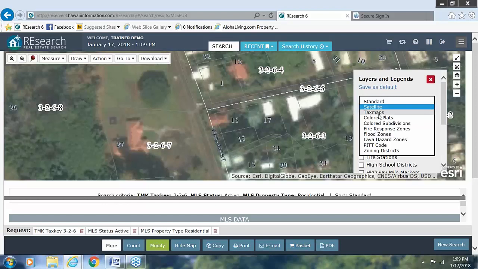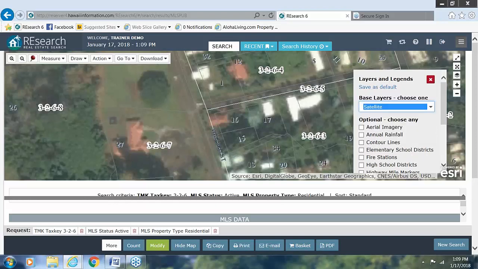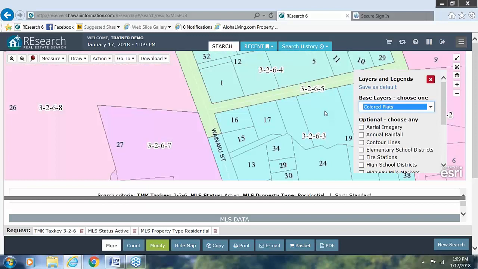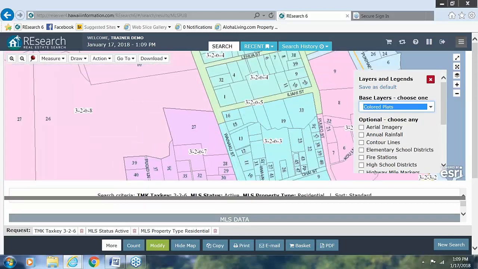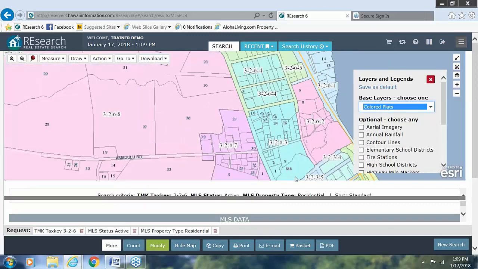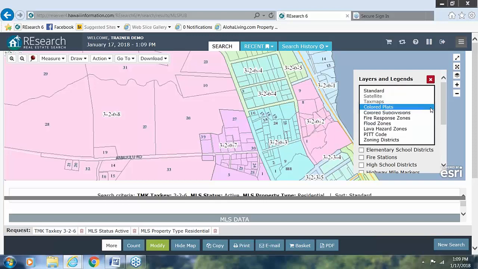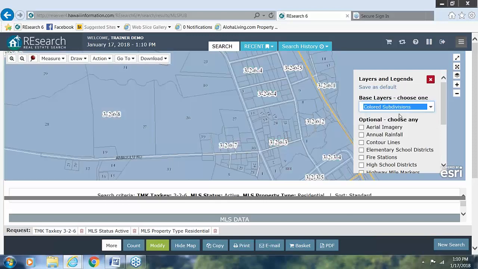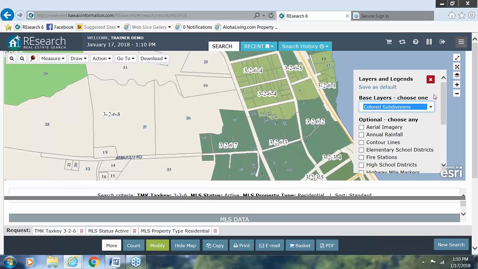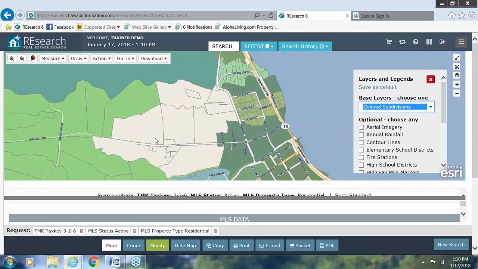Tax maps I'm going to skip because that's later in the class. Colored plat maps. There are only a limited number of colors in the rainbow, so you will run into a few colors being same or similar. But now you have the complete tax key. Colored subdivisions. To me, they're not necessarily subdivisions as areas on the tax map.